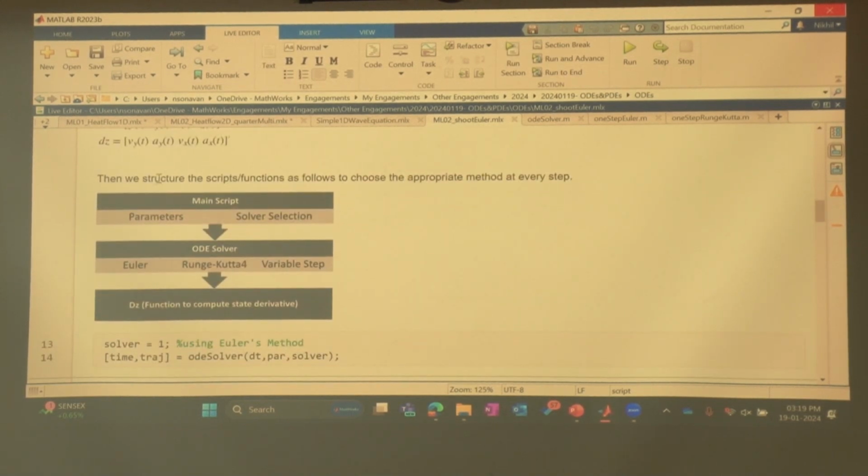So the main script that I am talking about has the parameters that we set, the constants and other things. We select the solver. For this instance, I am just selecting Euler. And then which one we want to select is this: Euler, Runge-Kutta, or anything else. Depending on what solver I choose, that particular file will be computed. And that is how the structure is. Any queries on this?